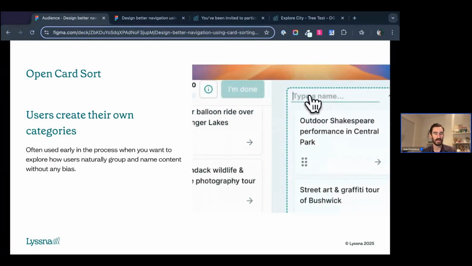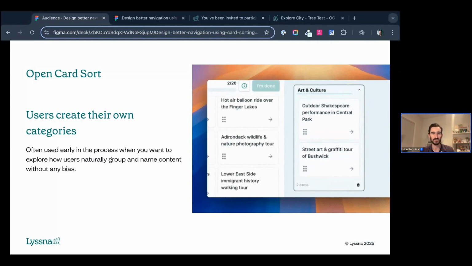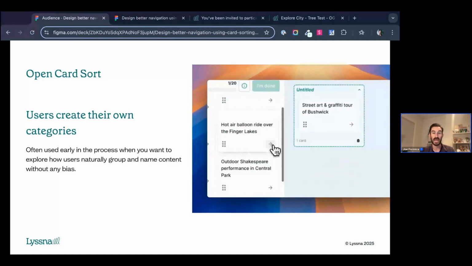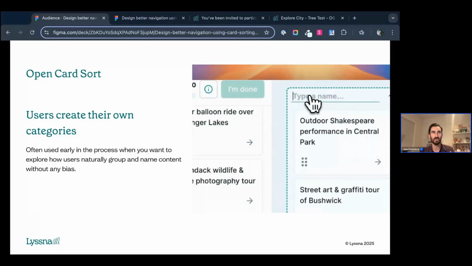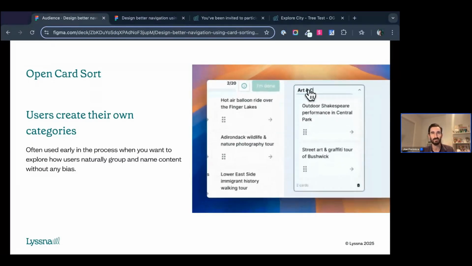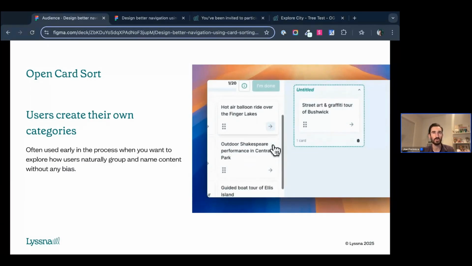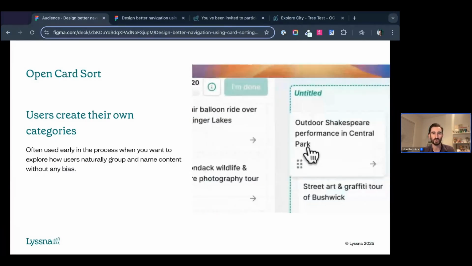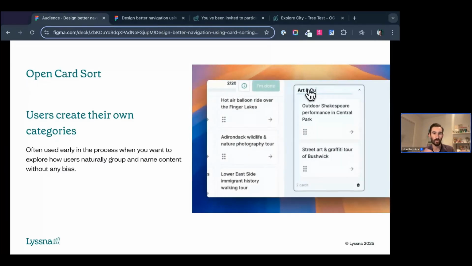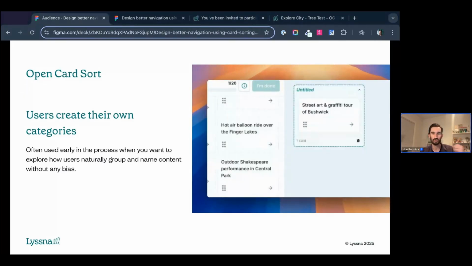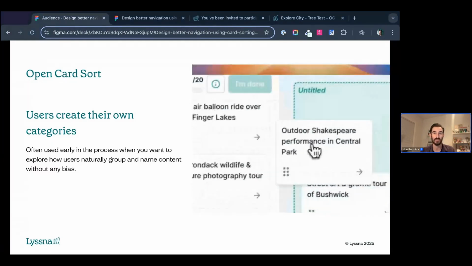An open card sort is often used early in the process when you want to explore how users group different content and also how they name it. That's not an across-the-board rule, but in my work experience and basically the vast majority of examples I've seen, if you're thinking about doing a navigation redesign and you're doing card sorts, usually it's best to start with an open card sort because you're learning more, you're keeping it more open-ended. How do users group these items? And also, what are the terms that they're using to describe those groups?